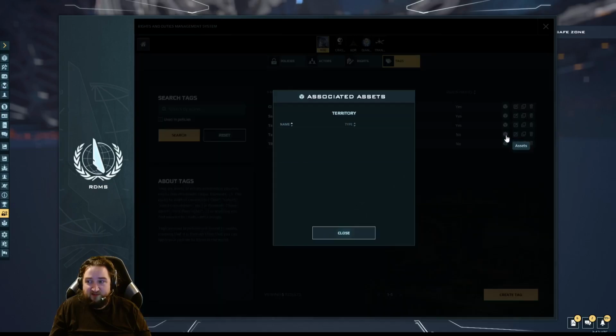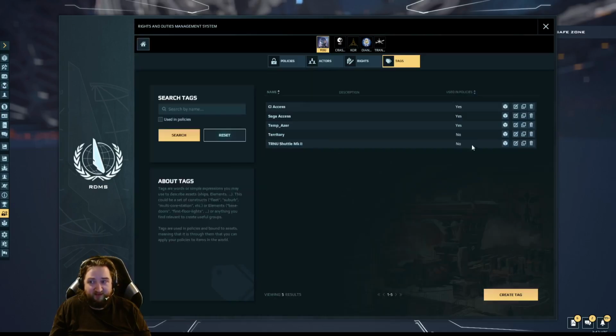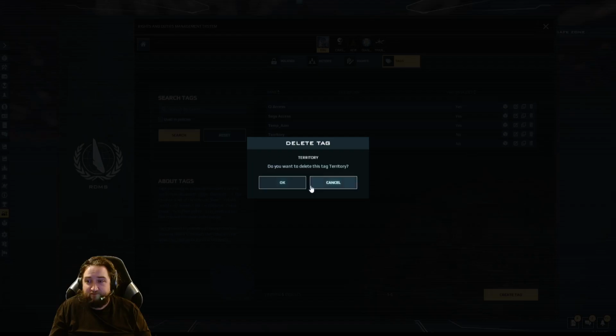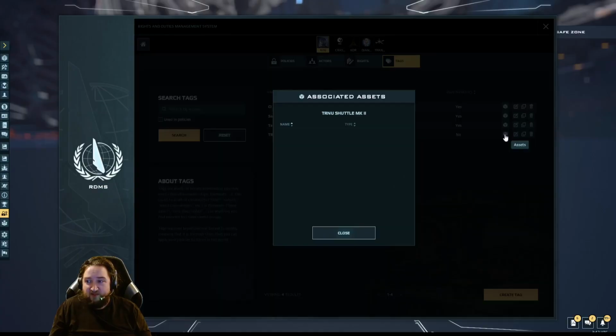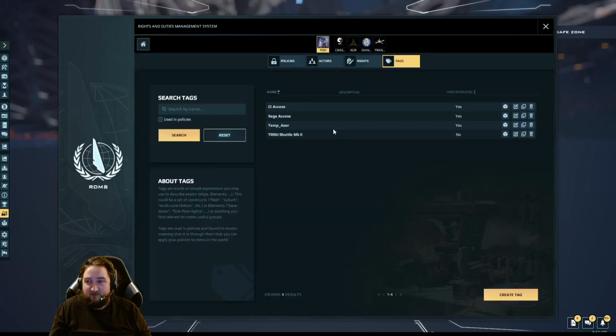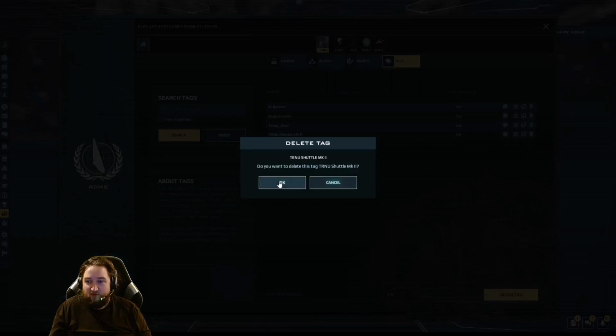And territory isn't used in any policies, but I do have 3 territories that have that as their tags. That said, I don't care. I'm not going to use it, so I'm going to delete it. And here I used shuttle Mark II. I've built some shuttles with that name, but apparently none of them still exist, so we're just going to delete that one.